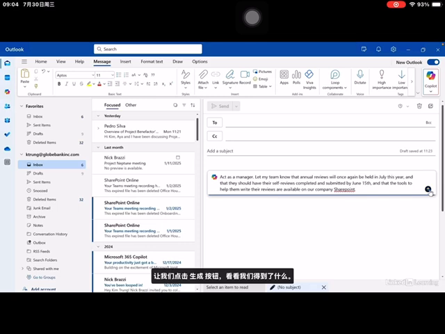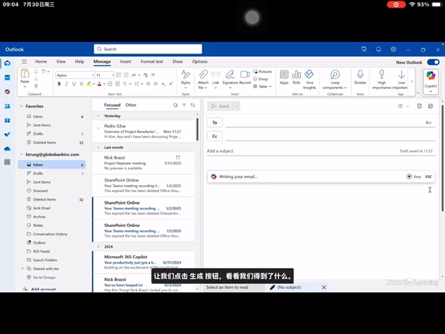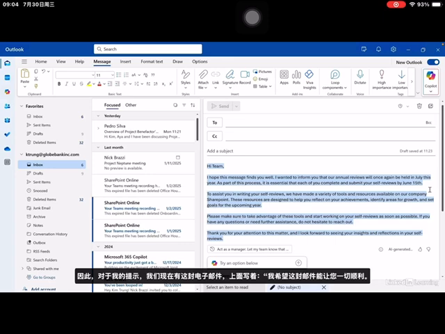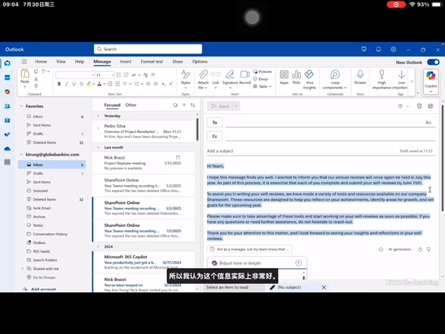Let's click the Generate button and see what we get. And there it is. So for my prompt, we now have this email that reads, I hope this message finds you well. I want to inform you that our annual reviews will once again be held in July this year. As part of the process, it is essential that each of you complete and submit your self-reviews by June 15th. To assist you in writing your reviews, we have made a variety of tools and resources available on our company SharePoint, and so on. So I think this message is actually pretty good.